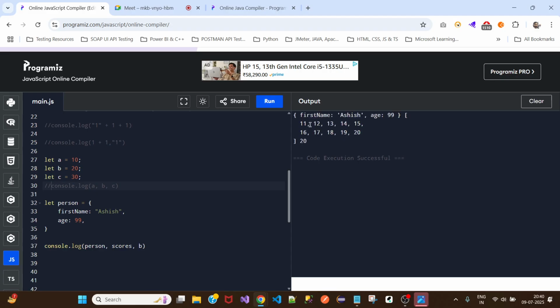See here, it printed the object, and it printed the array in an array format. Then it printed the number, the data type number as well. So this is a JavaScript functionality, a JavaScript advantage, I can say. You can use this comma operator, so that if you want to print that data type in the same way, you can print it in this same way.